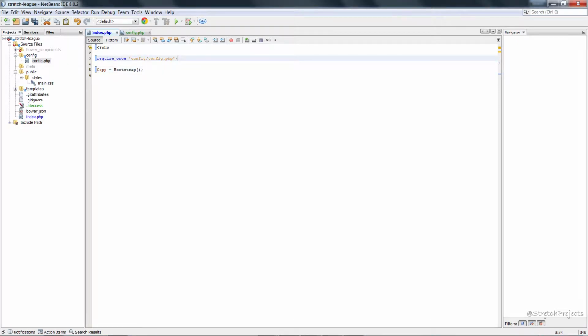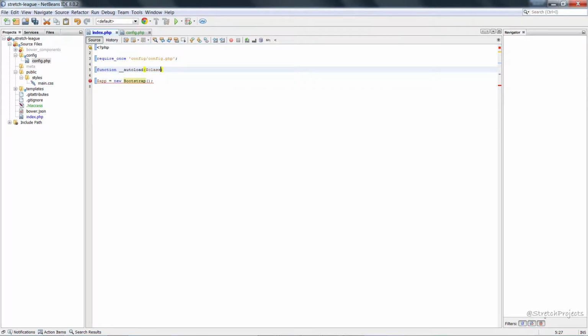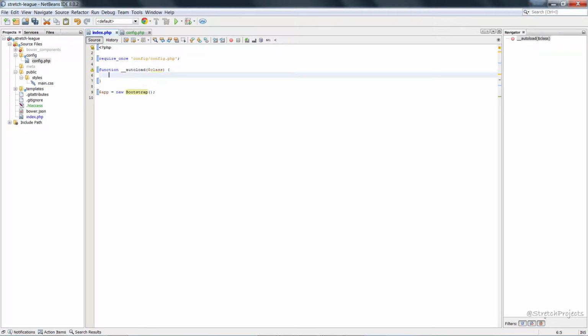We're also going to need to create an autoloader here so that we can actually locate this class. So to create an autoloader, we just need to type function __autoload, and then the name of the class. And then to load it, we're going to require_once.